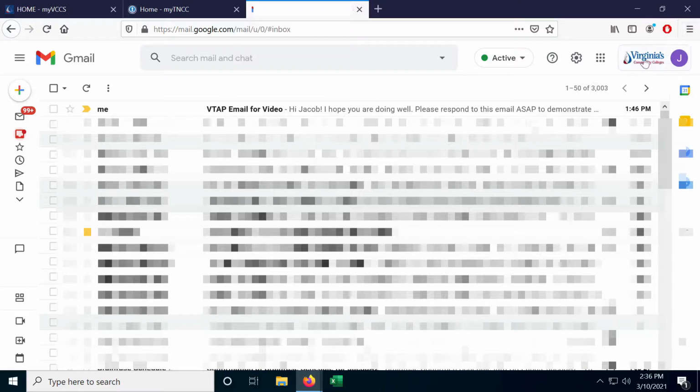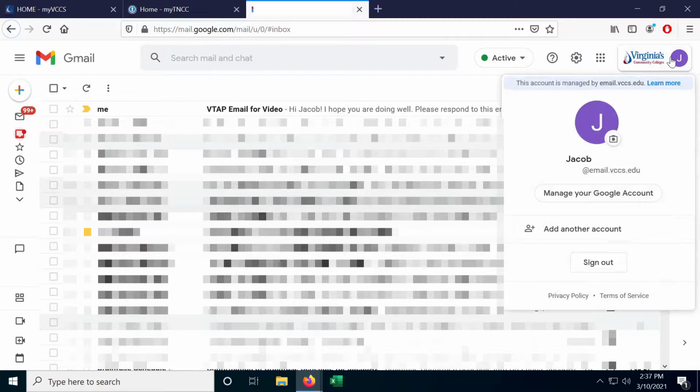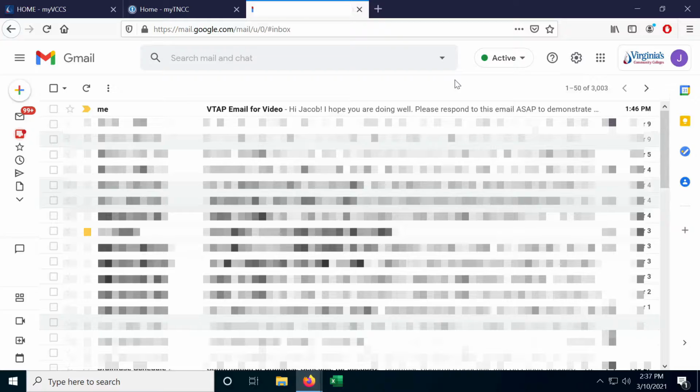If you're logged in, it will show the Virginia Community College logo by the profile picture in the upper right corner. But if you want to be absolutely sure, or maybe check what your email is, just click on the profile picture. And if it ends at email.vccs.edu, you're definitely in the correct place. All of the emails you have received will appear right here in the center. I've blurred mine out for privacy reasons.